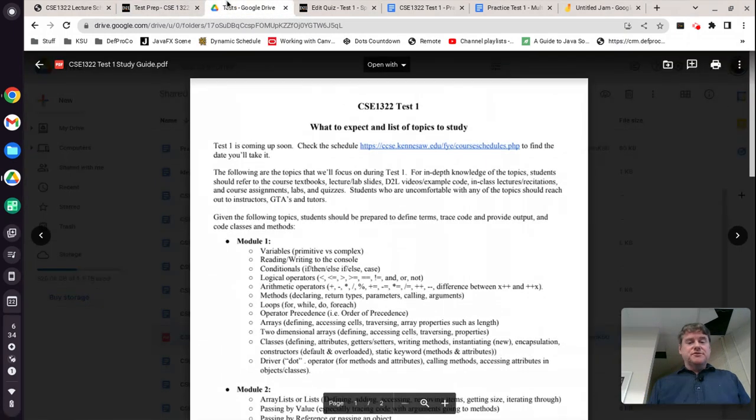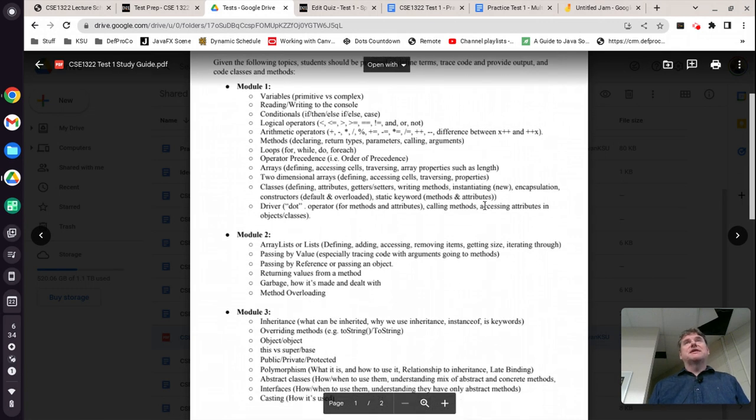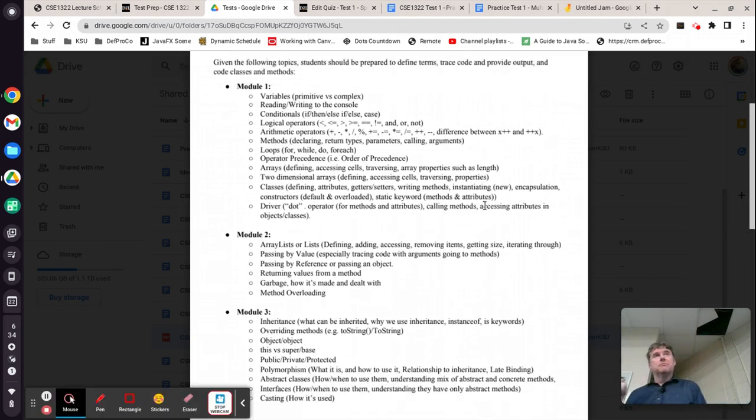The study guide looks something like this. It basically lists out all of the topics in each of the modules. So the test is going to cover modules 1, 2, and 3. Module 1 was the review of 1321. Module 2 was when we talked about the static keyword, passing by value, passing by reference, returning information back from a method, and garbage collection. And then module number 3 was what we just spent the last 3 weeks talking about, which is the object-oriented inheritance, abstract classes, abstract methods, interfaces, polymorphism, and all of that stuff. So that's the list of what's going to be on the test.